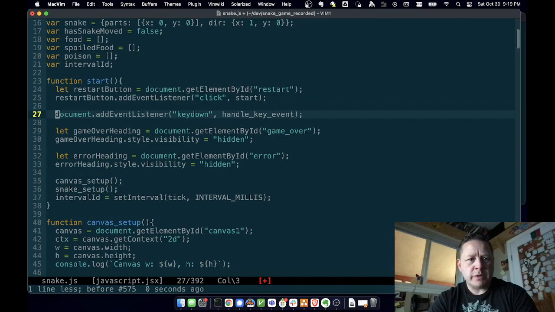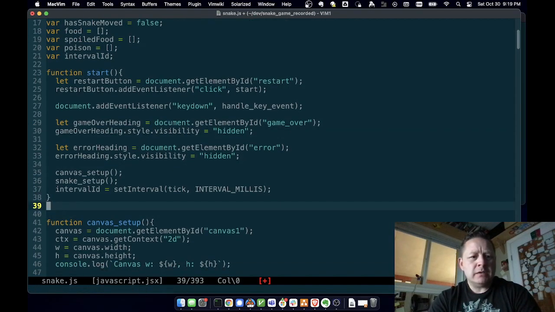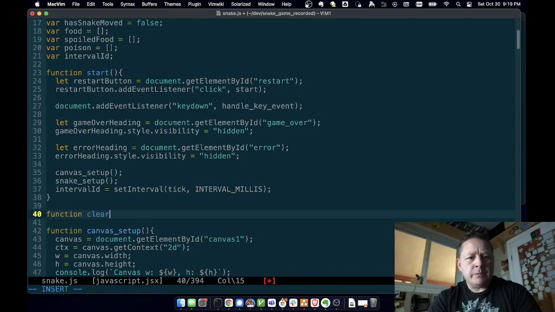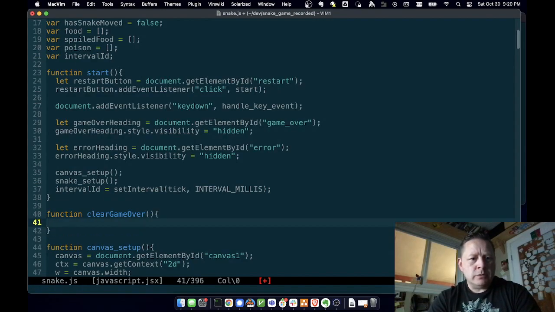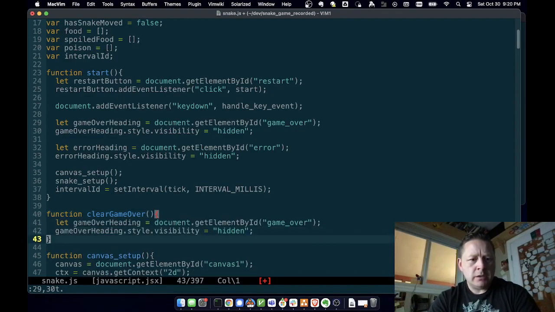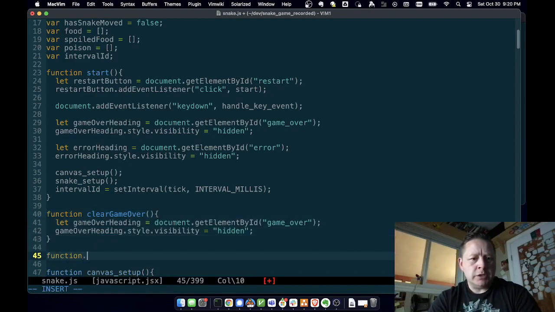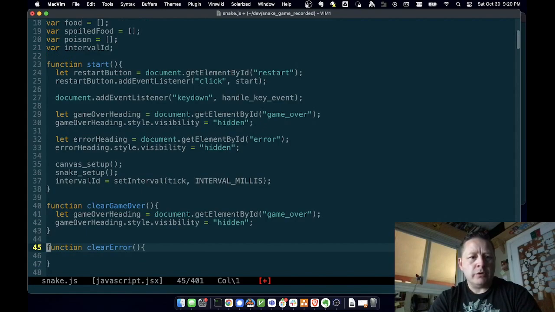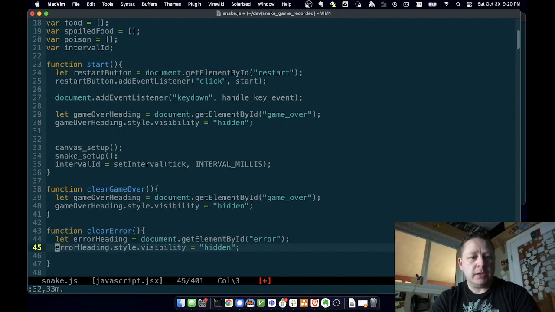So here's the restart button, and we could probably put these in functions. Like, let's do that. Let's make this, the start function is getting a little busy. So let's say function clear game over, and let's move in Vim. We can just do 29 to 30, move that to here, and then we could do function clear error, and we can do, oh, no, actually it's 32, 33, move to here. We need to go get rid of this.